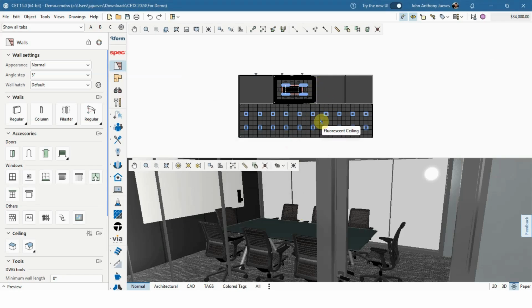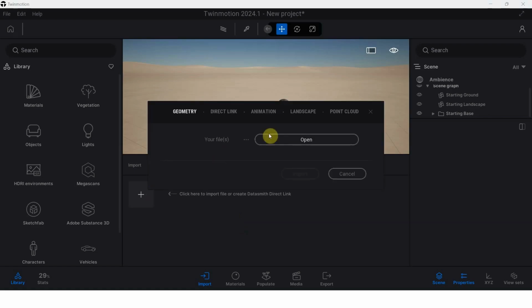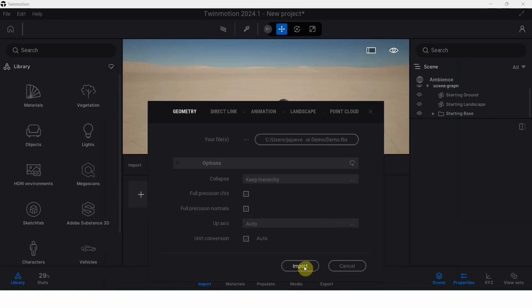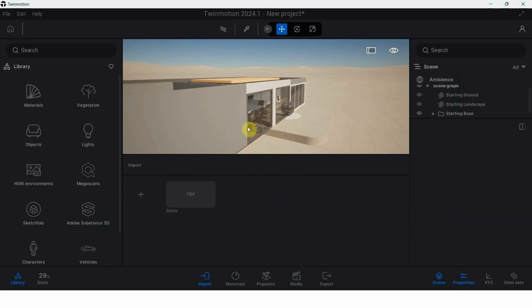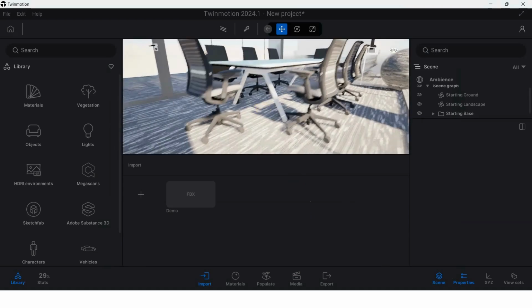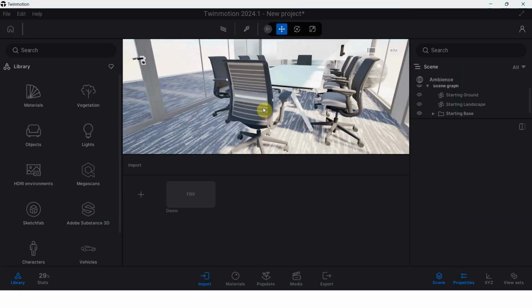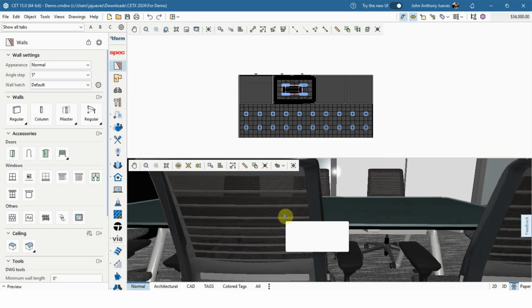So after the export, let's check this in Twinmotion. Once you're in Twinmotion, instead of direct linking, we'll import the file through geometry. So let's open the file, import, keep both. So let's check the symbols. You can see that these chairs, which are supposed to have mesh backs, do not. If you compare it with the CET file, they do not have the same settings and same quality.